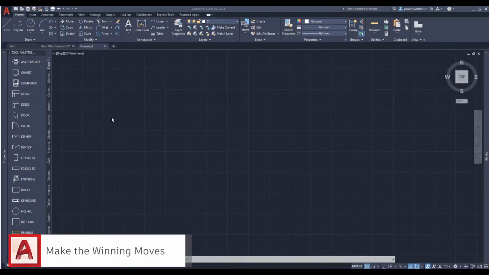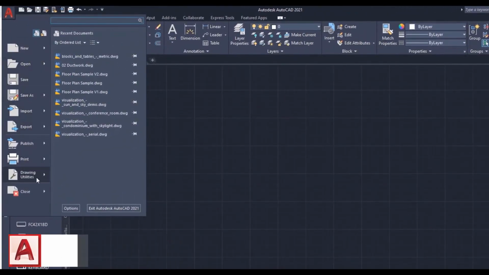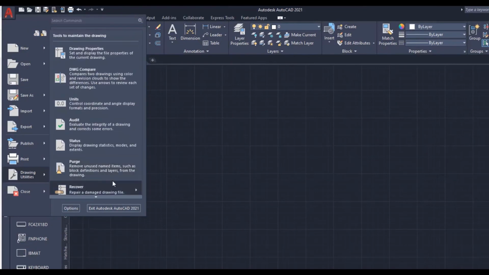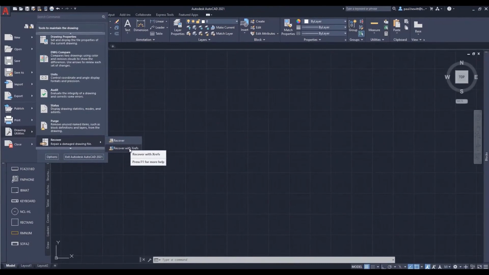Make the winning moves. Power users can often fix problems themselves. It's important to know your options in case of a crash or a file corruption. If your file won't open, you may need to use Recover instead of Open, which will audit the file as it's opening. If you have X references in the file, use the Recovery option to get these too.